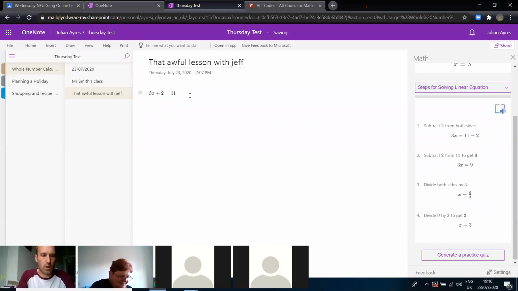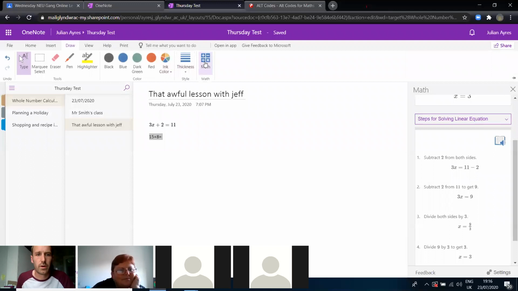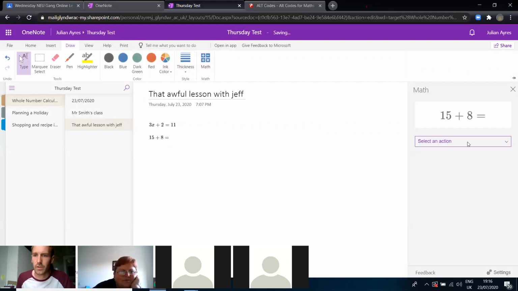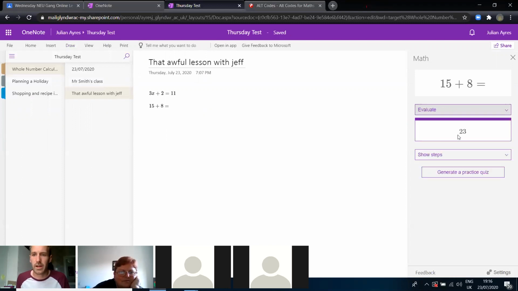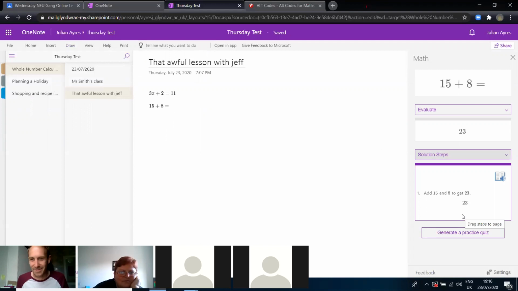Let's take another question. So let's take 15 plus 8 equals. Again, I hit draw, I hit math, it puts it into a sum, and it can evaluate it, factor it, round it. Let's evaluate: 23. And it will show me the steps. One step, okay.